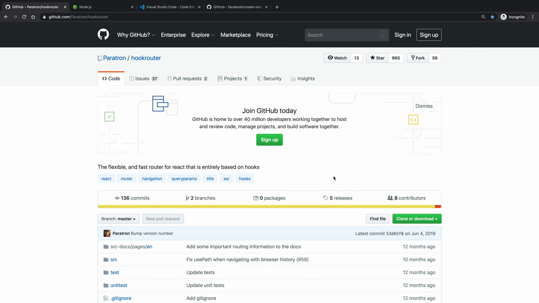Hey everybody, my name is Bryce Ayers. I'm a full-stack software engineer specializing in open source software. And today we're going to be looking at a library called hookrouter.